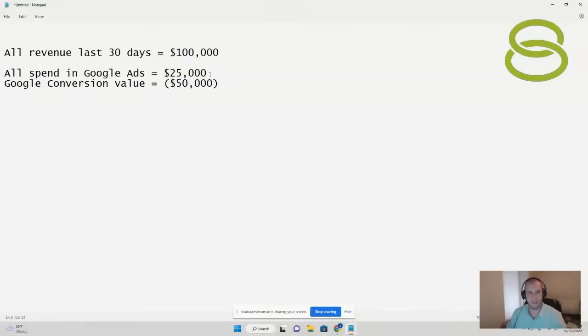So our MER, which is revenue divided by spend, equals 400%, because we made $100,000 and we spent $25,000. All cash into my company. Well, some of that was email.